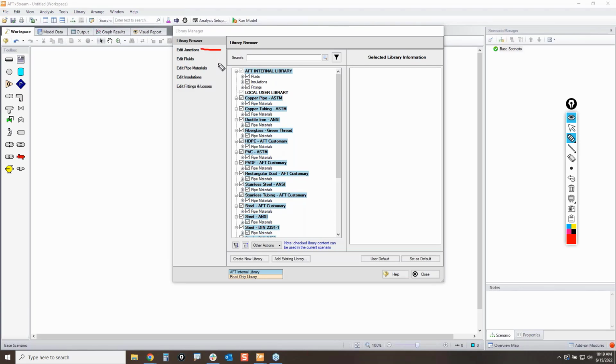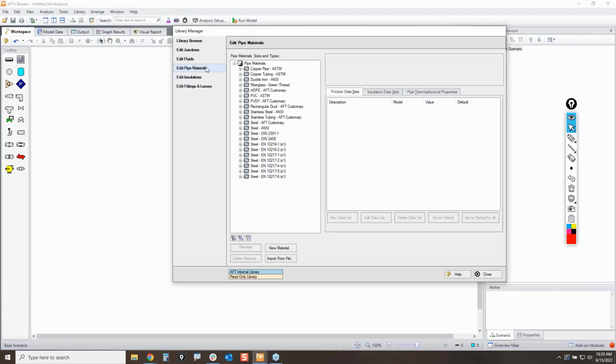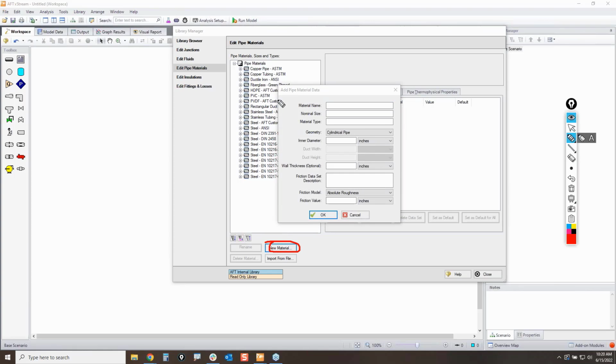For example, custom junctions, custom fluids, custom pipe materials, etc., all within a single window. Before, they were all in separate windows that you would have to go and access, so they've been consolidated and streamlined so that it's a little bit easier to work with. If you ever wanted to create a custom pipe material, you would just click on Edit Pipe Materials, and then if you wanted to create a brand new one from scratch, you would choose New Material, and then you'd be able to define the various pieces of information that you need here.